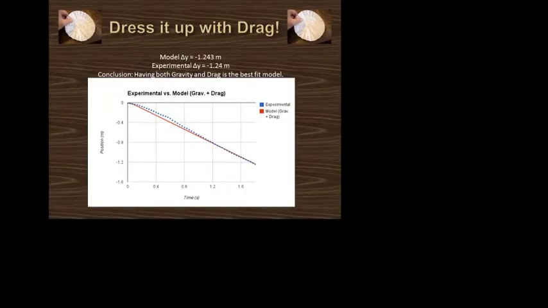Comparing the two, I see already visually that this is a much better fit, and it's the best fit model so far. We see that the change in distance is still negative 1.24 for both models, and we also see that there is some discrepancy in the beginning. Now this discrepancy could be attributed to the bowl shape of the filter. As it dropped, it had lost movement in the horizontal direction as it rocked back and forth. But overall, the best fit model is gravity plus drag.